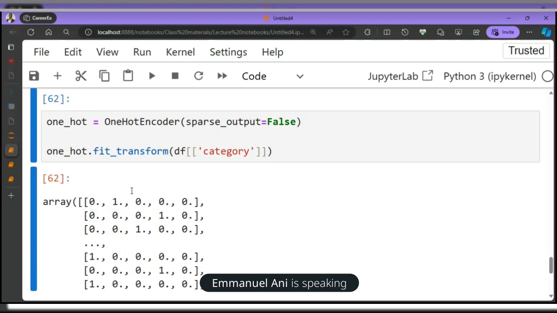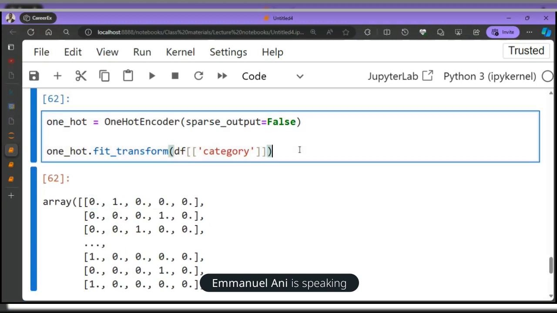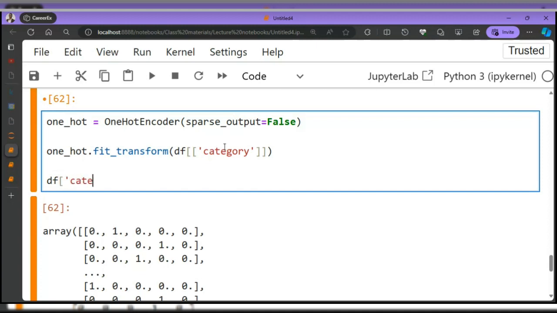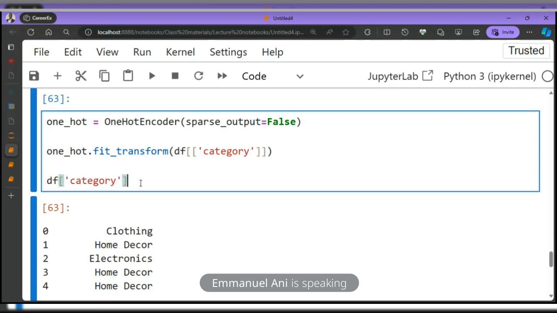I'm going to get 5 columns. Now you need to know something about one-hot encoder. One-hot encoder is a different kind of encoding. Now, for this df, let me come and say df category and say dot unique.